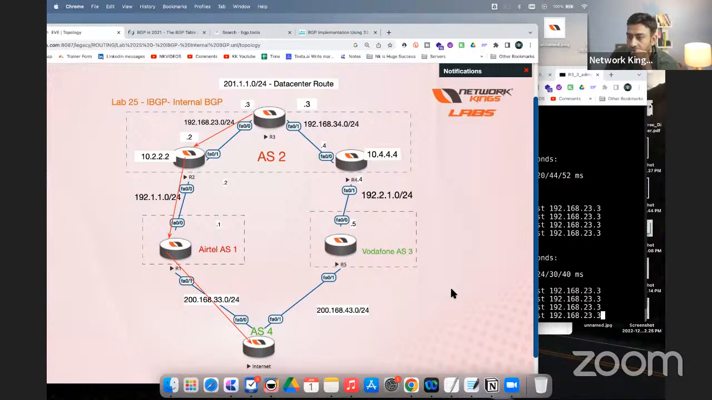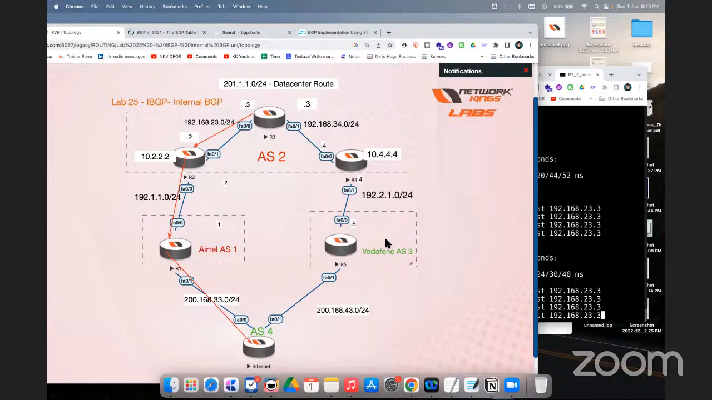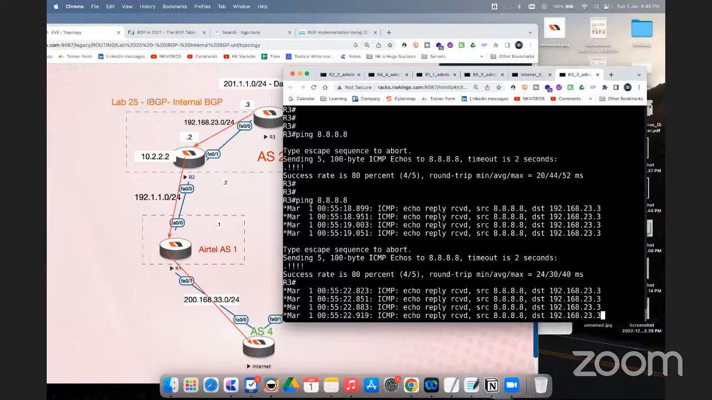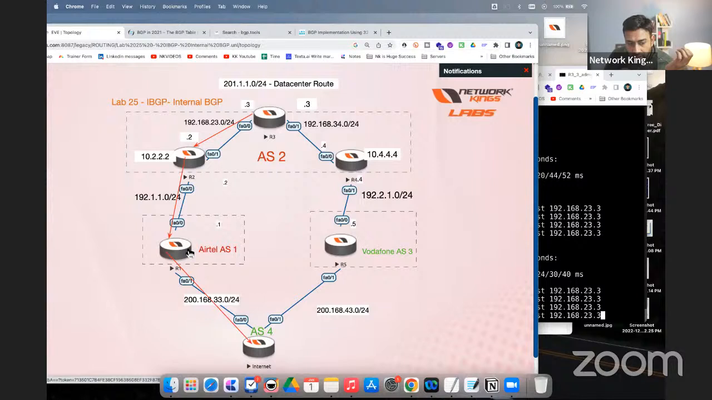Sir, I am curious to ask one thing. We are running this command default-information originate when we have a default route, right? Mm-hmm. But sir, how is BGP providing us a default route even if it doesn't have a default route? Because this is the way BGP routers can provide a BGP default route. OSPF can generate a default route without a default route when you add the always keyword.